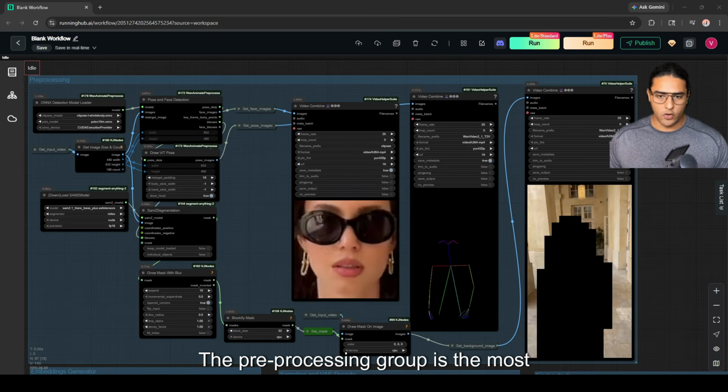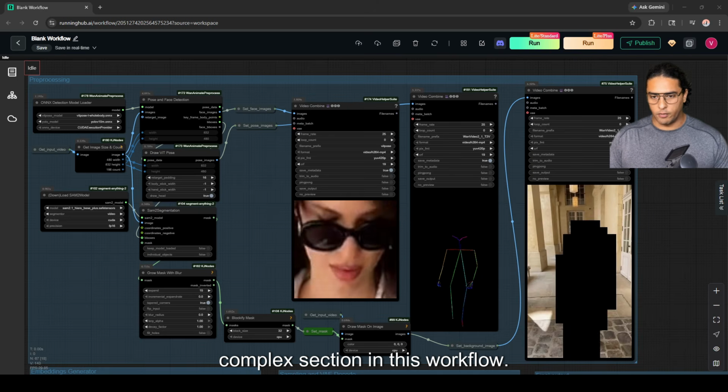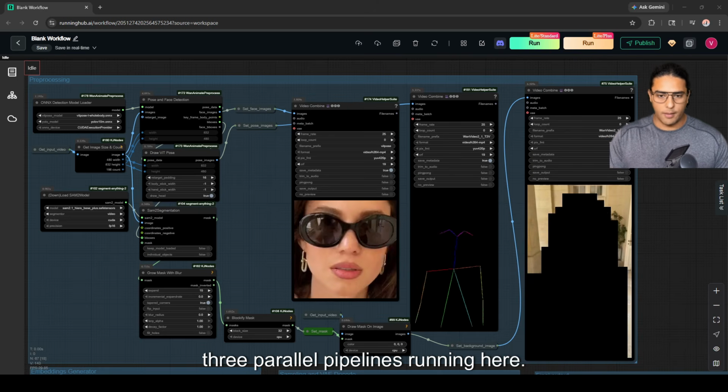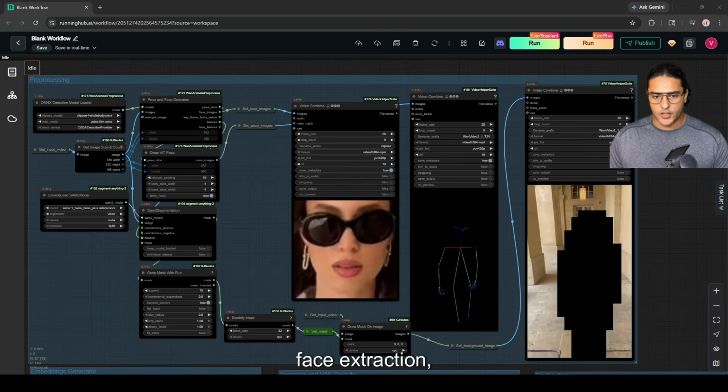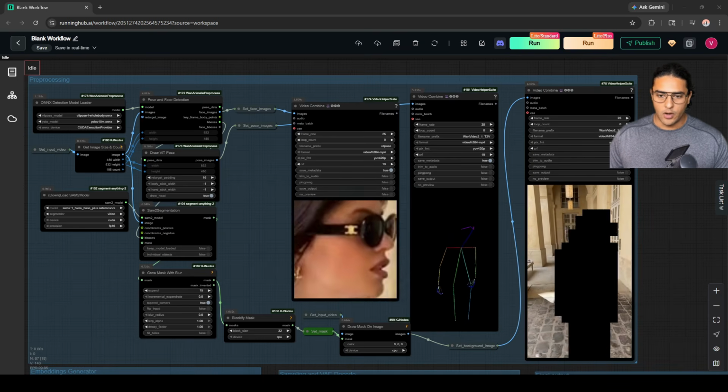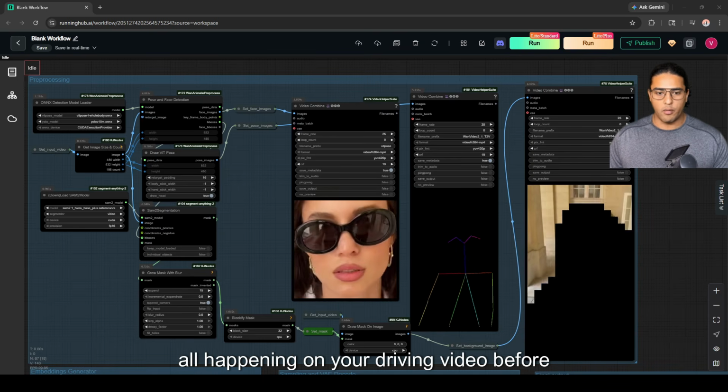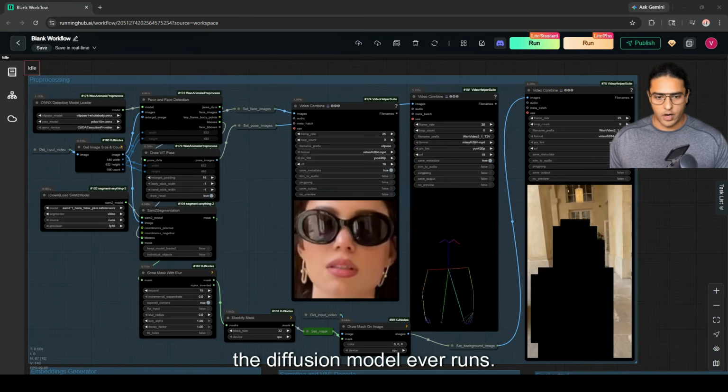The pre-processing group is the most complex section in this workflow. There are 3 parallel pipelines running here: pose extraction, face extraction, and segmentation, all happening on your driving video before the diffusion model ever runs.